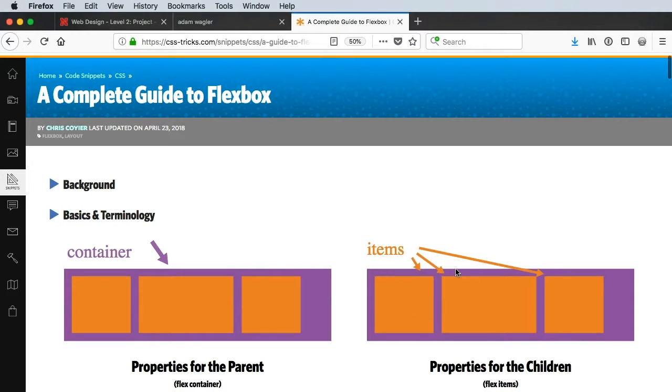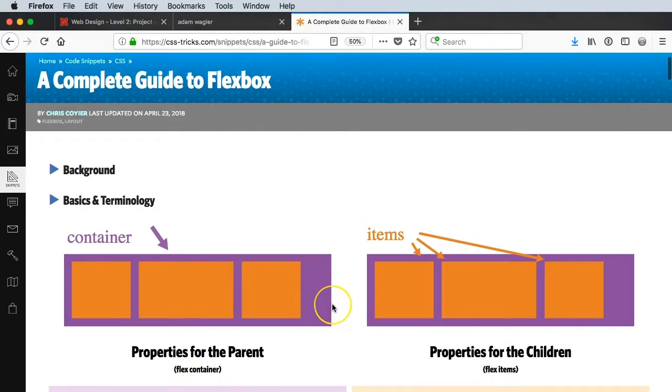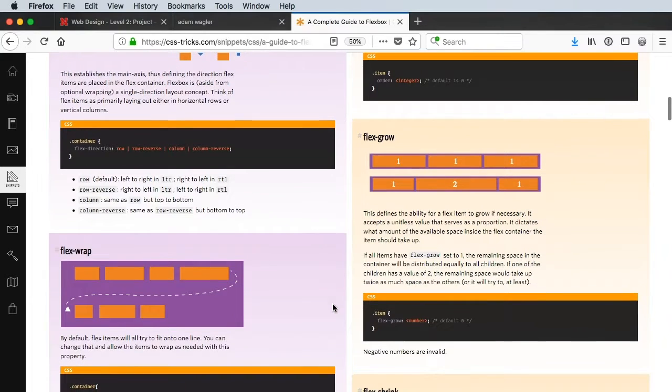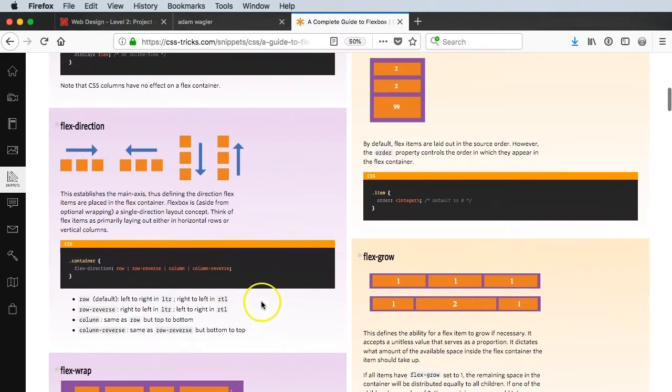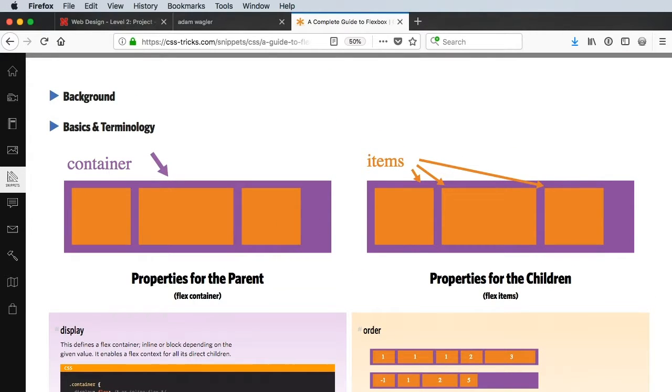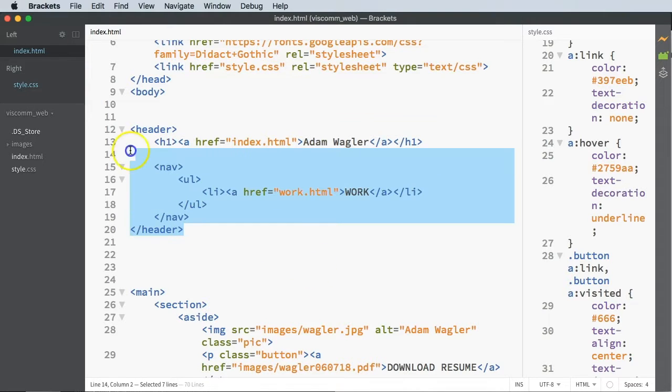Okay. We talked about this when we put in the header and the nav and the main and the sections and the articles and asides, the HTML5 semantic markup, right? So we have this container that's the purple, and inside of it we have nested elements, or children, or items that we can control, right? This website walks through all the different things that we can do, how we can control the container and then the things inside of the container, the items. Okay, so we're going to flip into Brackets and specifically talk about the header.